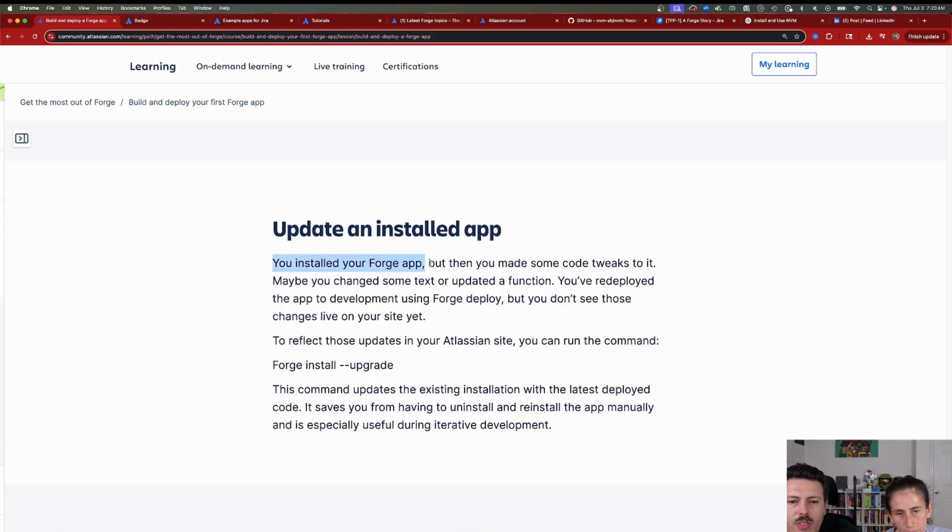So you've installed your Forge app, but then you made some code tweaks to it. Maybe you changed some text or updated a function. You redeployed the app to development using forge deploy, but you don't see those changes live on your site yet. To reflect those updates, you just run the command forge install --upgrade.